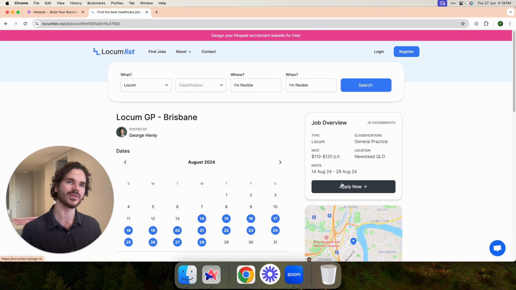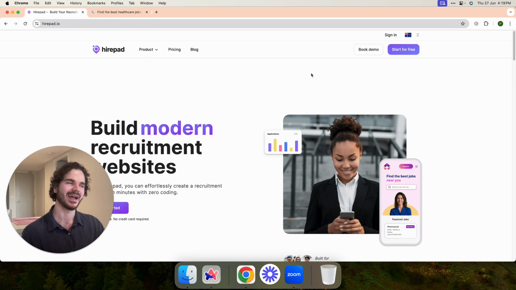So this is perfect for recruiters who are just starting out, who want to get up and running quickly, or for more established agencies who want a bit more of a modern platform and upgrade to that next level. So whenever you're ready, we'll go to hirepad.io and click start for free and start building our website.